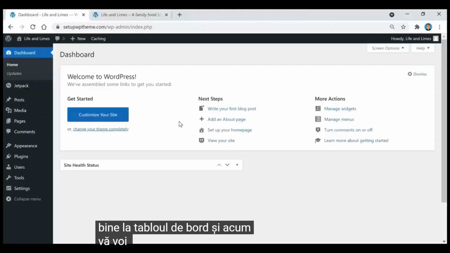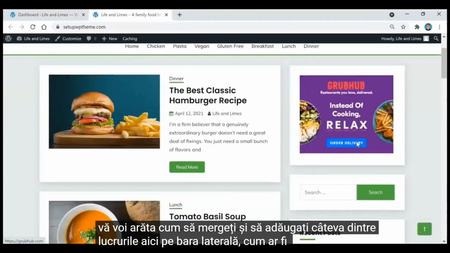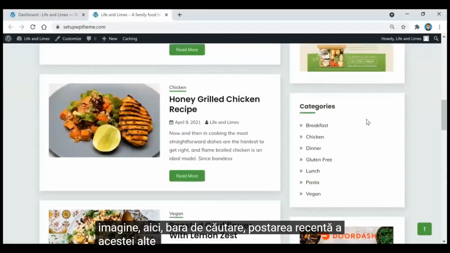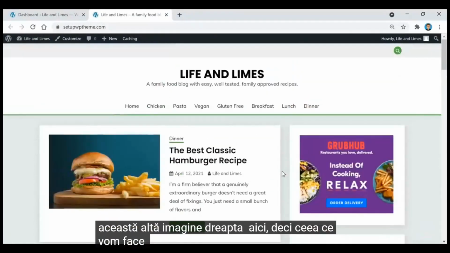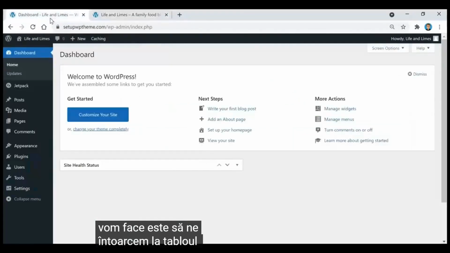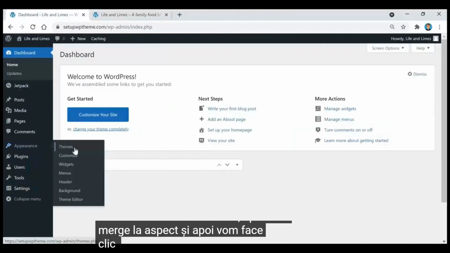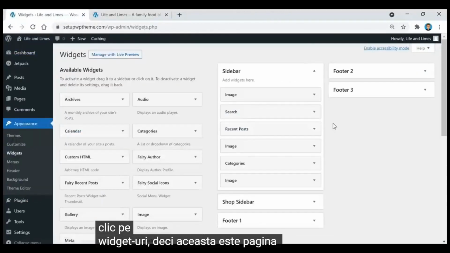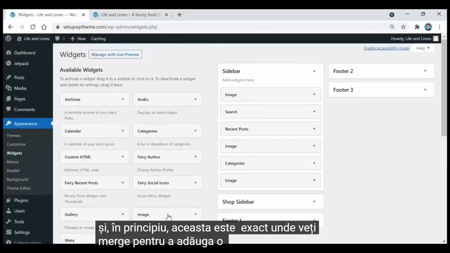All right, and now I'm going to show you how to add some of the stuff here on the sidebar, like this image here, the search bar, recent posts, this other image, categories, and this other image right here. So we're going to go back to our dashboard, then go to appearance, and then click on widgets. Okay, so this is the widgets page, and this is where you go to add a bunch of stuff for your sidebar.